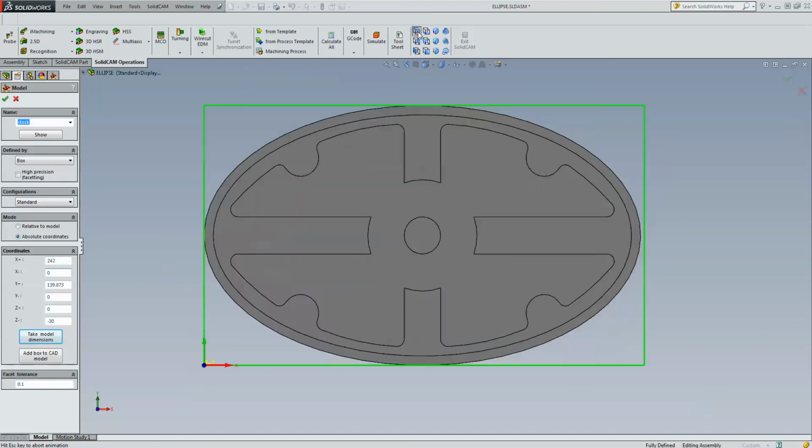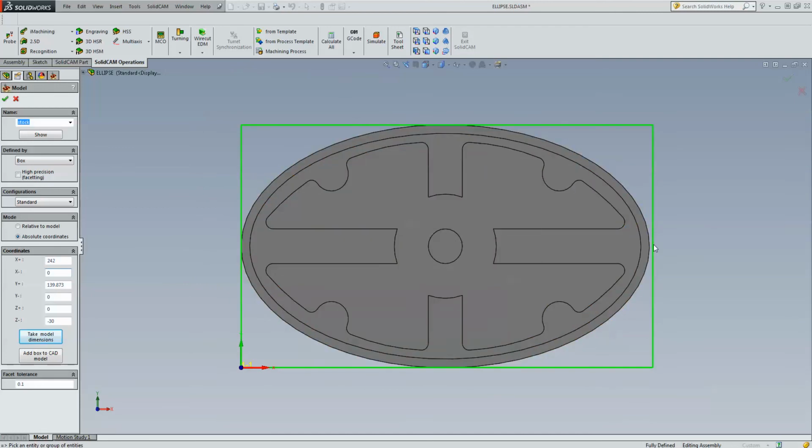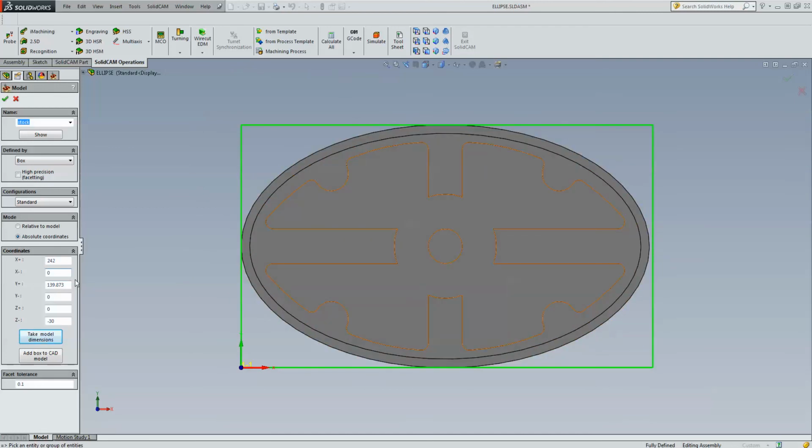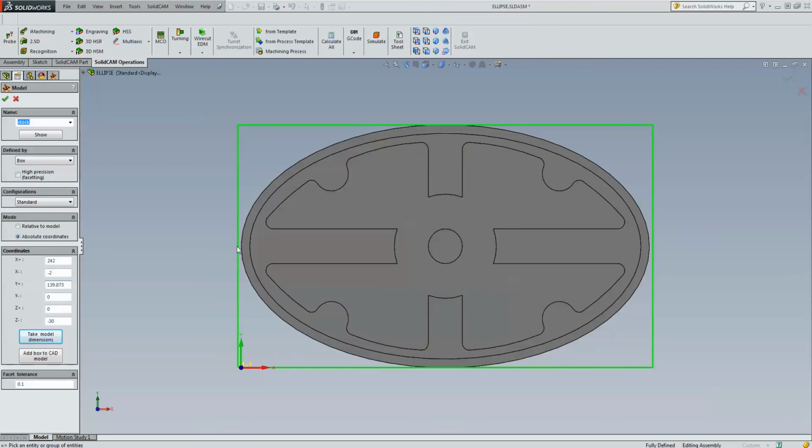Take a look at the top view. You can see now that it's out to here. In my X minus, I want it minus 2. Minus 2. And you can see that it's now minus 2 millimeters on the other side as well. But you have your exact measurements of your stock over here. And the same thing in Y and the same thing in Z.